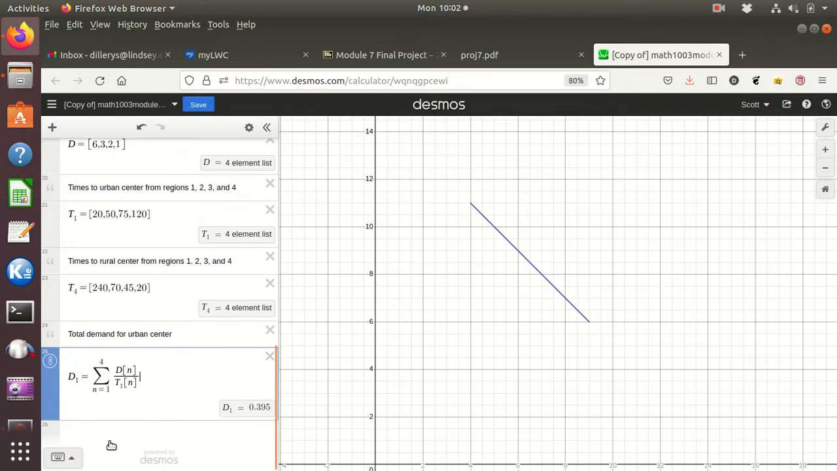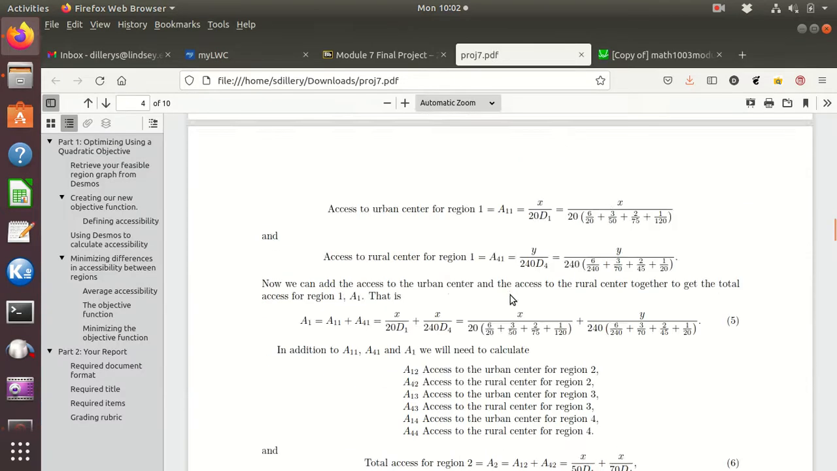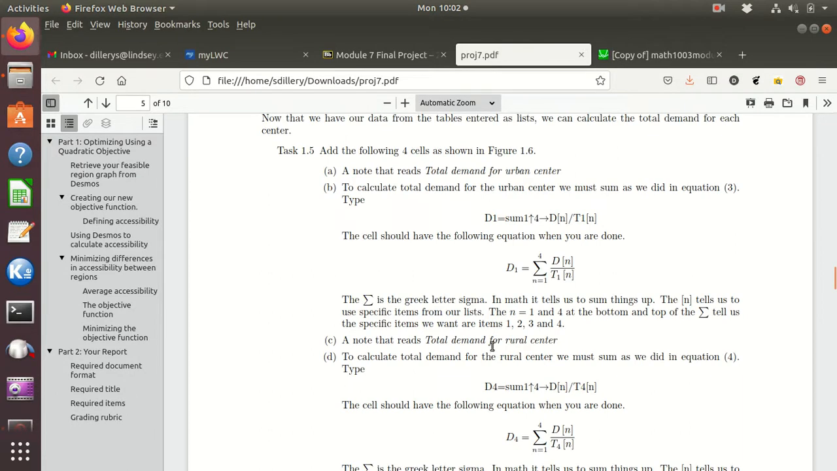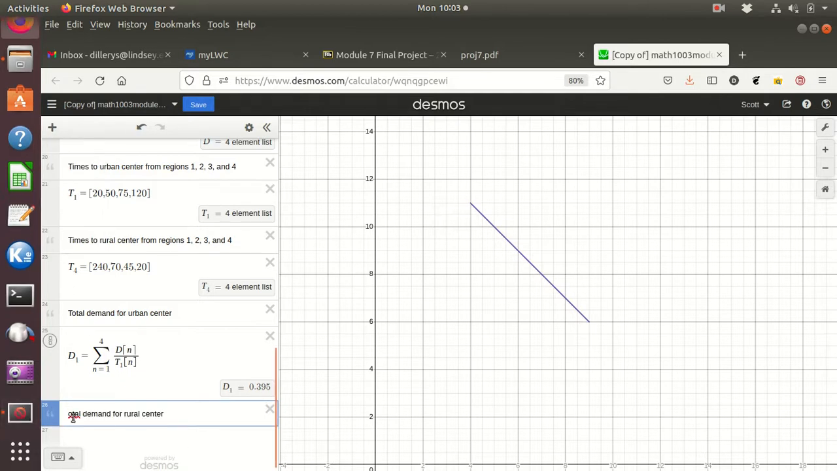And then similarly, we want to do the total demand for the rural center. So I'll come down here and type that same stuff in. Total demand for the rural center. I think I lost my T again, but I can type that in just pretty easily. I need a note. Yep, lost my T again.